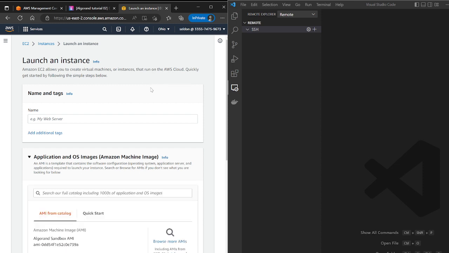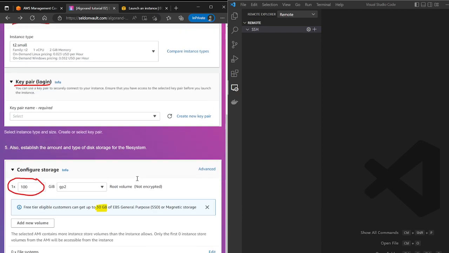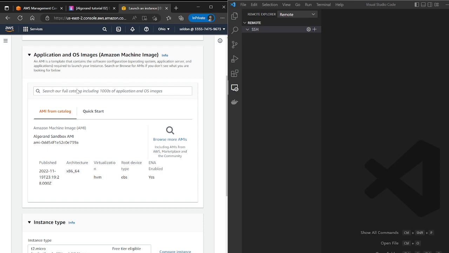As with my previous tutorial, you will find everything explained in the blog post on this tutorial on my website. So following the wizard, we will give it some name. Let's say Algorand Sandbox. You can put any name here. We can keep this part the same. It's already pre-filled with the information on the sandbox.